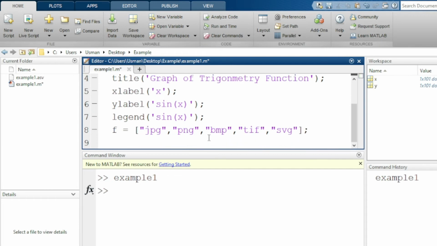Now these are all the formats in which I am going to save my files. So first of all, I will write the command saveas, then gcf, and for the file name I will choose sinex_plot. This needs to be in single quotes. Then I will access each element one by one. For instance, I will access the first element, f of 1, and I will run the code. So when f of 1, it will pick up the file format as jpg. So I will hit the F5 button to generate the results.